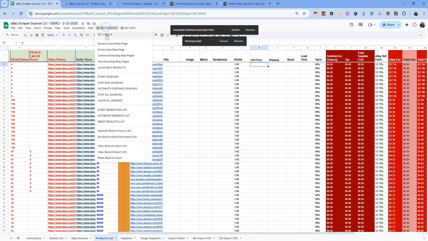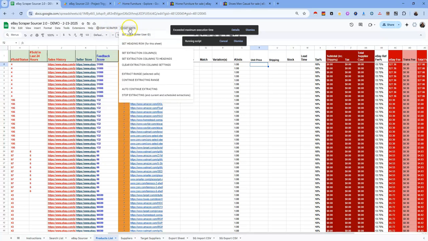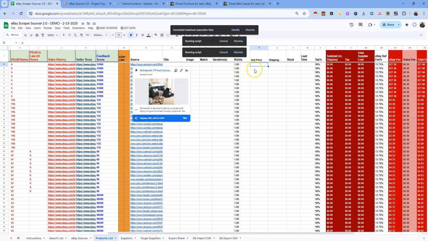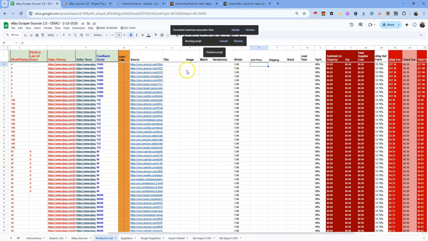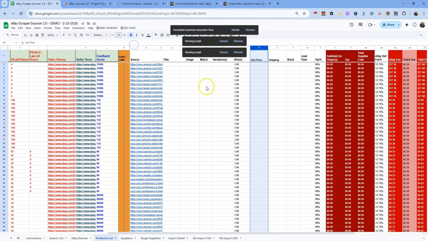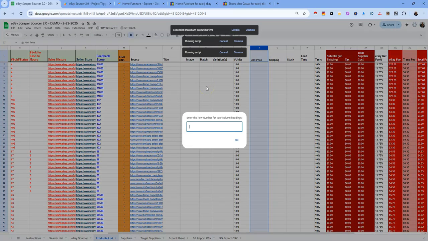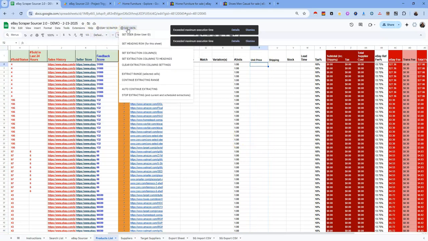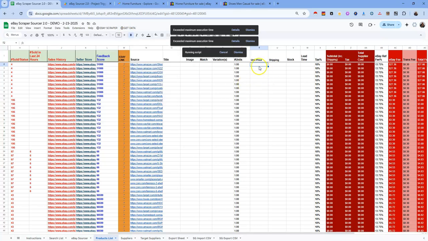Then you have Get Data, and then you can do extract range. Because it's Amazon, it's not going to work, so you're not going to get everything with this. Get Data, by the way, I forgot to do this first: set the header row, which is row 1. You want to type in row number 1. Then Get Data again, and now I'm going to do extract range. It does more than one, but I'm doing one.